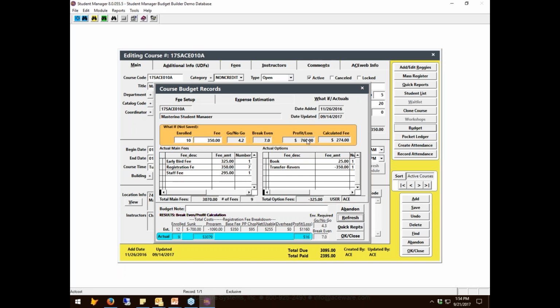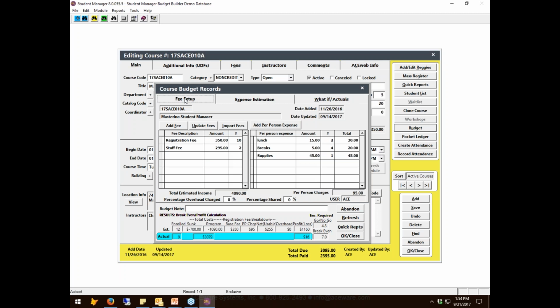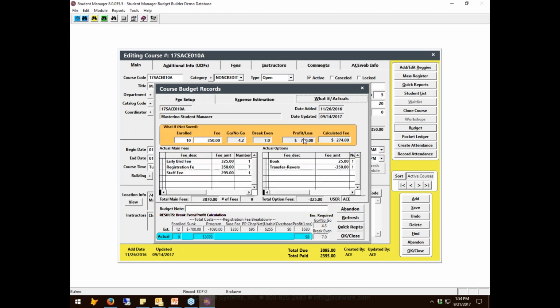So yeah, the point would be, if you are doing profit sharing, 50% here. Oops, I wanted 50. If you're doing profit sharing, this reflects automatically what if actuals is the gross profit, net profit, without taking into account your 50% share. Because this is all based on, so we're saying if we had 10 enrolled at a fee of $350, your go, no go is 4270.